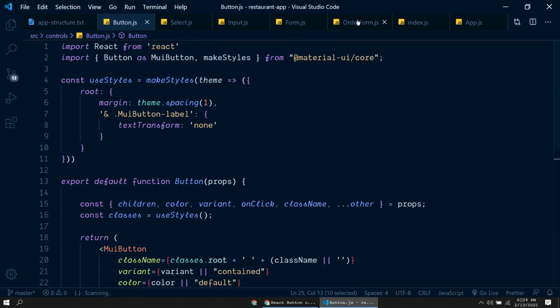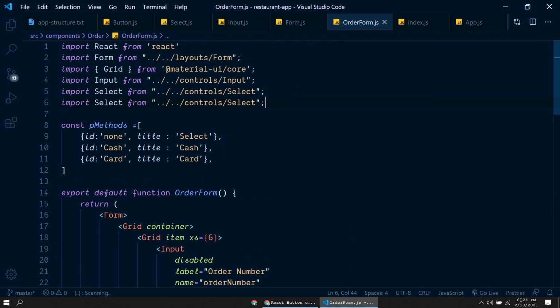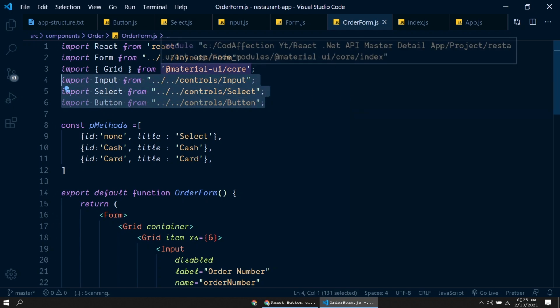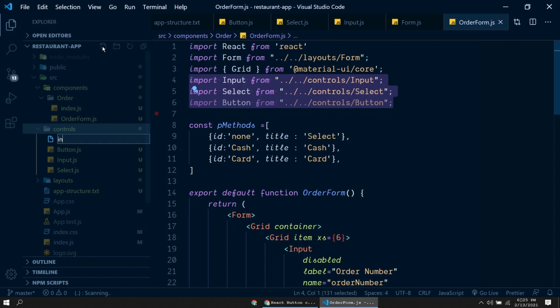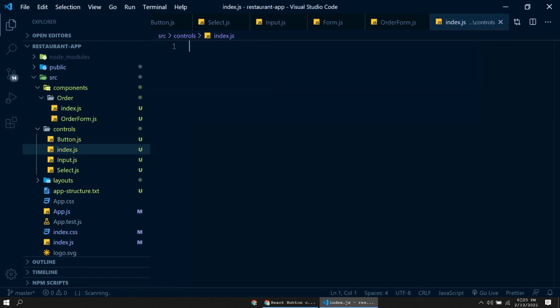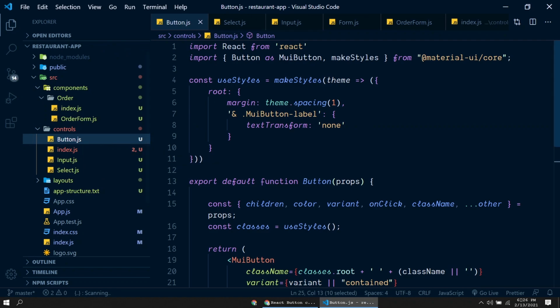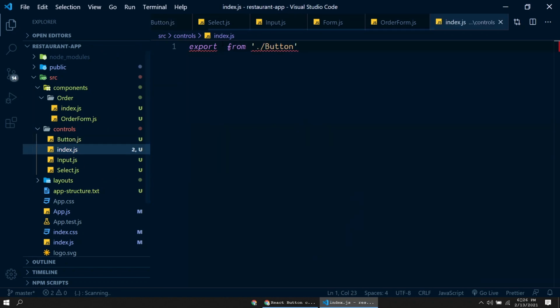Now let me import this button inside this form here. Let me copy this and paste that below. And then from button, we have to import button. Now, in order to reduce number of lines used for import statement, we can do something else. Inside this folder, we will add a new file, index.js. And then we will do something special. Export from button. Inside this button file or component here, we have exported button. And that button will be exported again from this index file here.